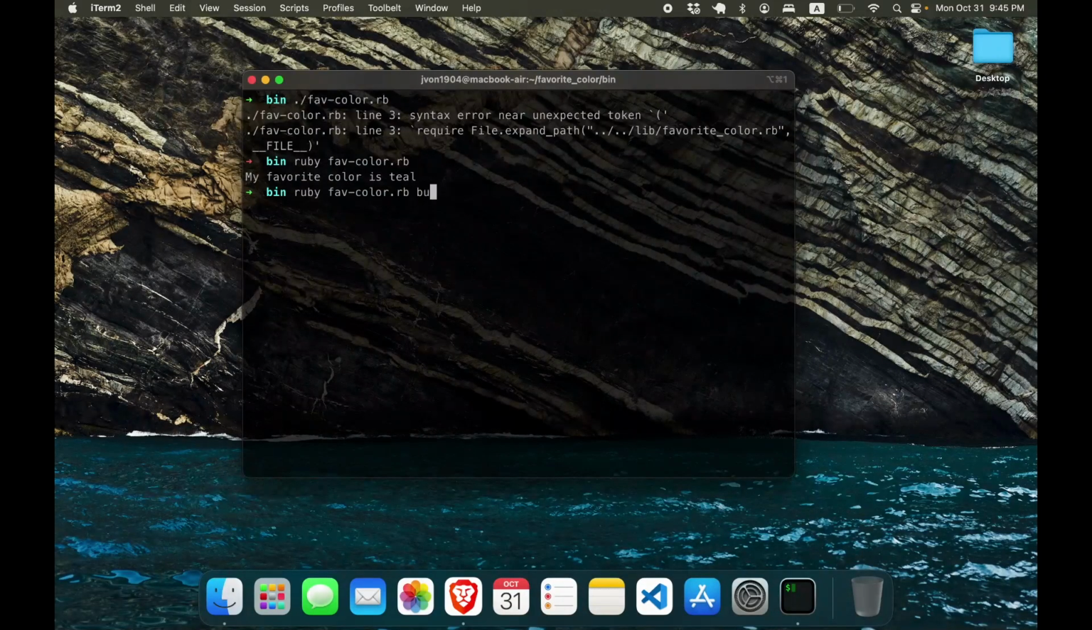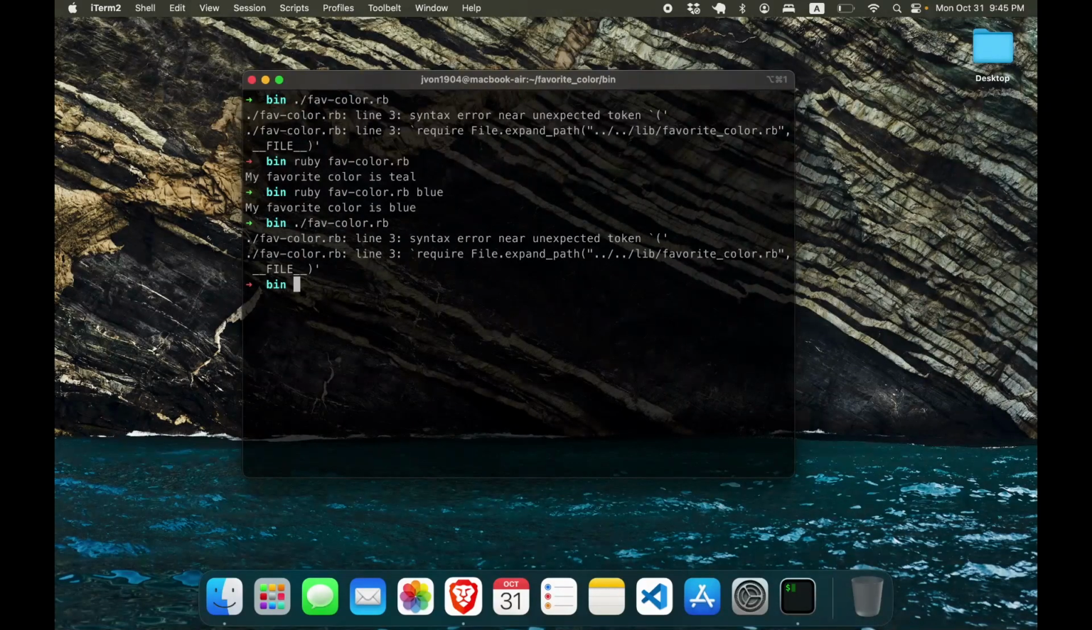My favorite color is teal. My favorite color is blue. But if I hit /, now I have a syntax error. Did my syntax change? What's going on?